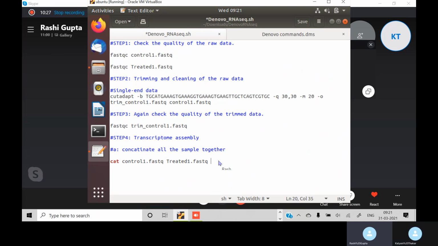Whatever you find important, ma'am, you can take note of, because in the manual nothing is explained in this way. Then I will give the output file name as all.fastq, so I can remember all my samples are merged here together. Whether you have 4, 5, 6, or 8 samples, whatever number of samples you have, you have to merge all the samples together.